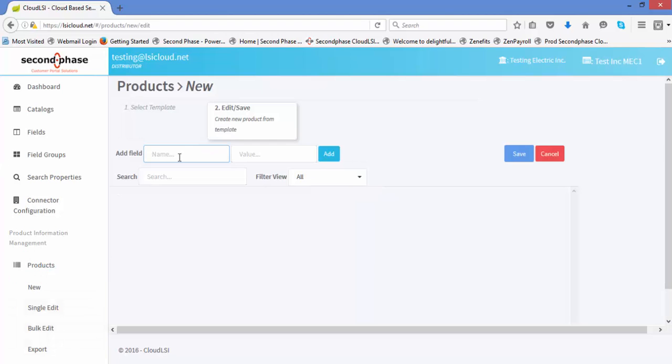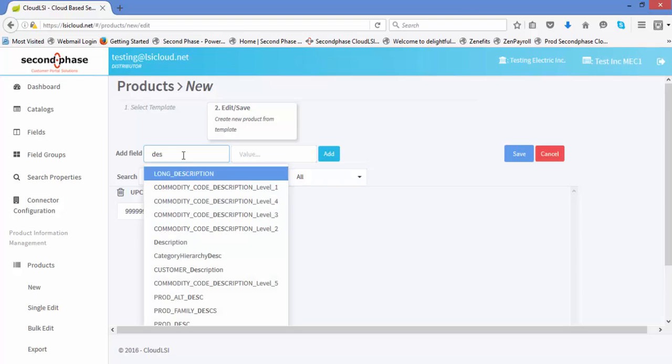Use the Add Field option to search for the fields that you need for your product. So let's search for the UPC value. We left click on the UPC. We click the UPC of the corresponding product, and we click on the Add value.